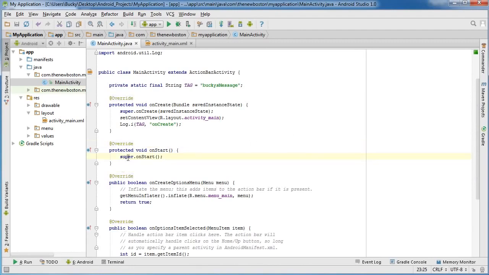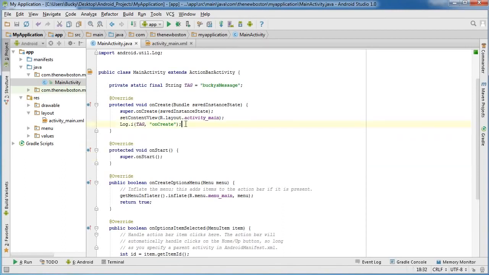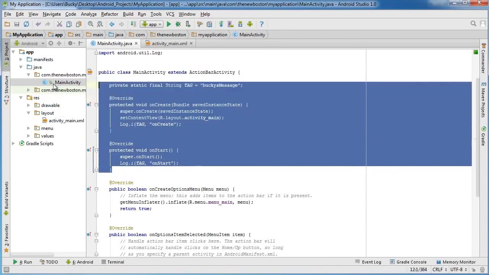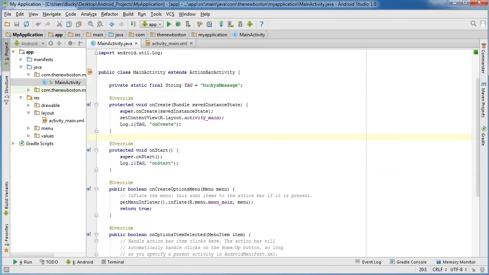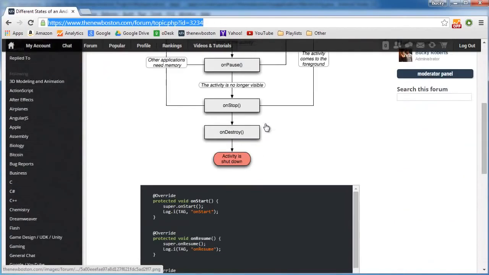But anyways, now that we have this onStart method, what I want to do is actually just copy this to add another log that's going to print out on our screen, and I'm just going to add onStart. Now instead of me doing the exact same thing over and over again, what I actually did is I took all of the methods that I want to override and I put them on my forum. So if you go to my forum, this is the URL. I'll put this below the video if you guys just want to click on it.